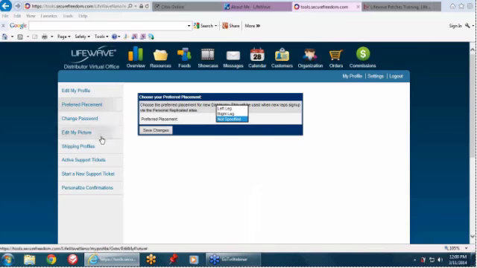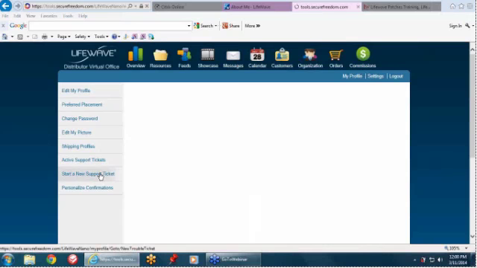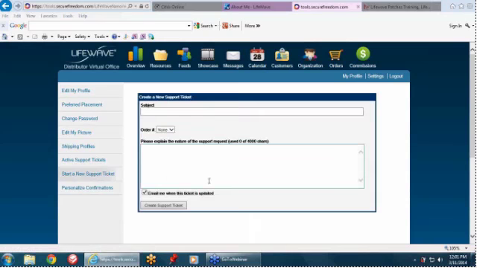These come directly to customer service. We strive to answer them within 24 to 48 hours. They will be assigned to a specific customer service rep. So you would just type in your question or your concern and hit create. If you want to receive an email, just make sure that that box is checked once that ticket is updated.